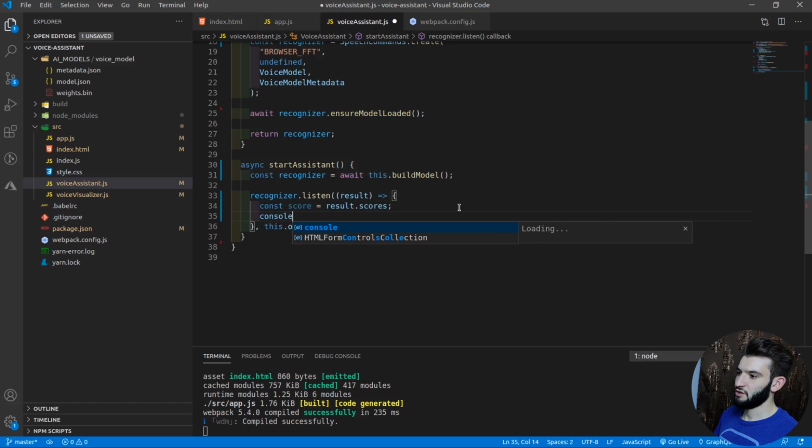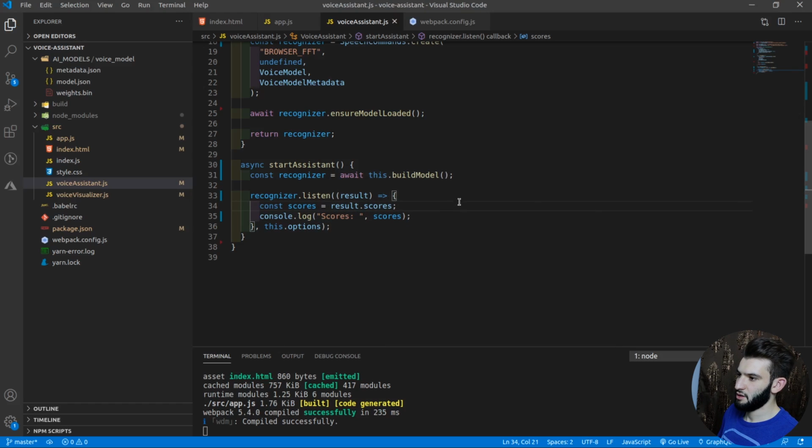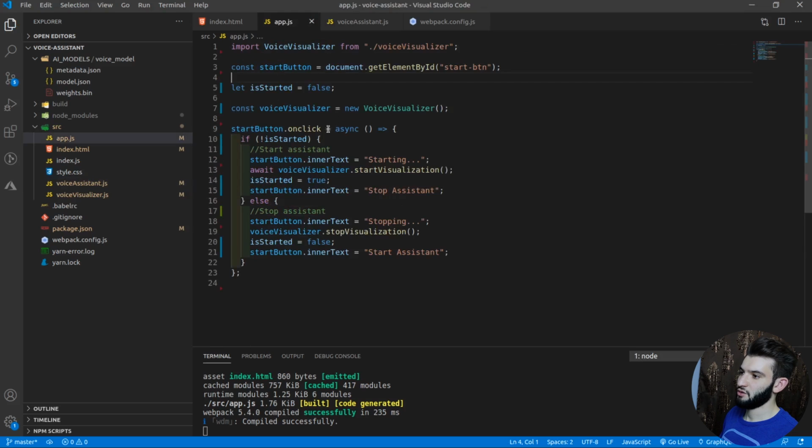Let's go ahead and console log this just to take a look at how things are working. I'm going to do scores and scores, and here I'm missing an S. I know. Yeah, there you go. So we got things working here. Let's jump back into the object.js.